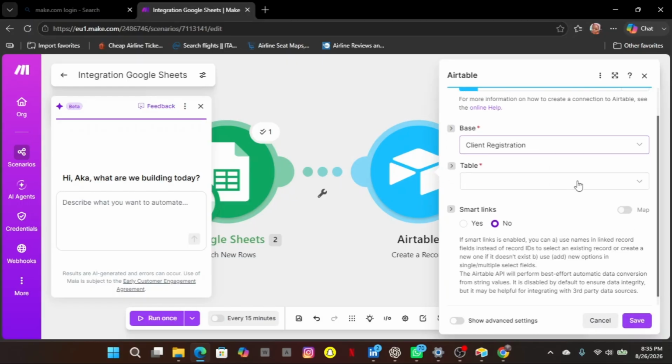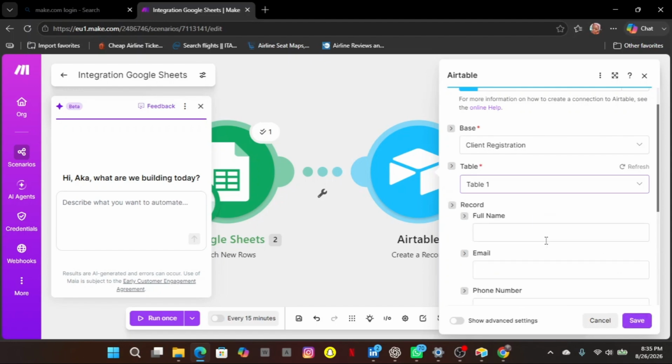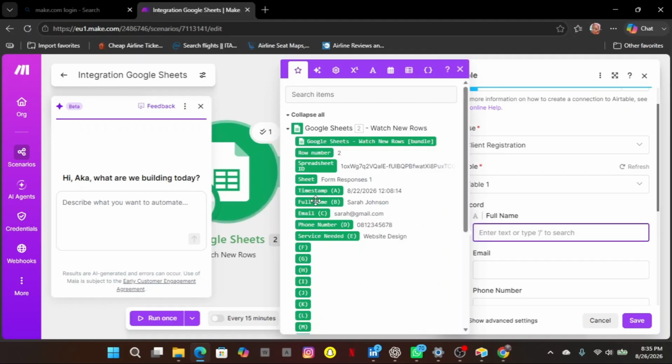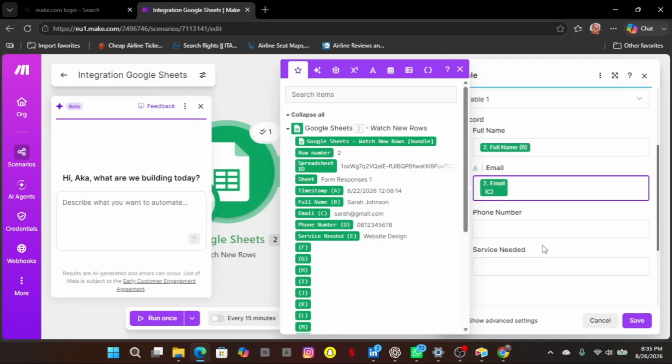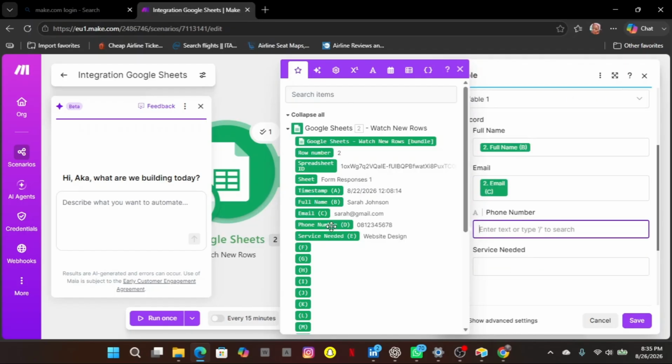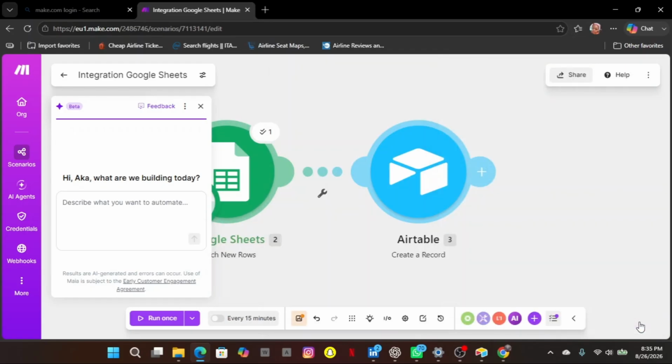So that means you must always name your base. And what is the name? My table is Table 1. So in case you have different tables, you choose based on what you're linking. And here we are going to do the mapping. This is for full name, this is for email, then we have for phone number, then we have for service needed, and we click on save.